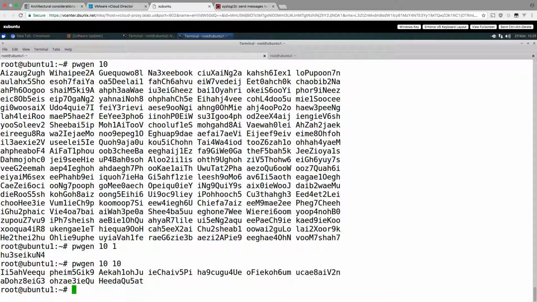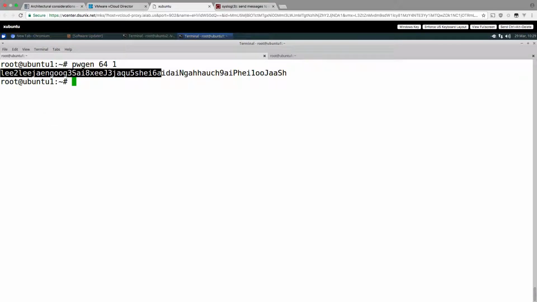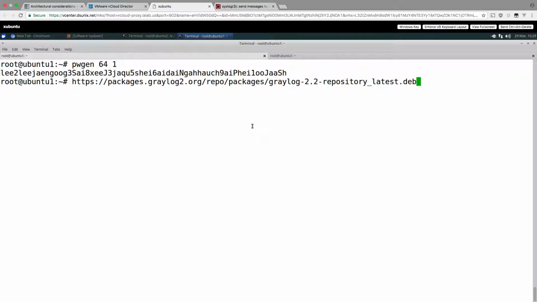And one of the things that we have to do is generate a 64-character secret. So we want 64 characters, and we want 1, and that's what we have. Let's see if copy and paste is going to work this time inside the VM. What the heck is that? That doesn't make any sense.